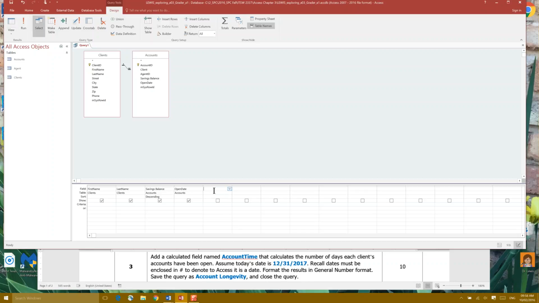Okay, so we're going to actually write a formula right here in our field column. And we're going to call this account time. And you do not want spaces, with a colon. And then now we're going to take that date and subtract it from our open date field. But what we want to do first is press Shift 3 so we have that number symbol wrapped around the date, so Access knows that we are indeed working with dates. And then we want to press Shift 3 again at the end of our December 31st, 2017 date, so it again encapsulates the date, and then we're going to subtract.